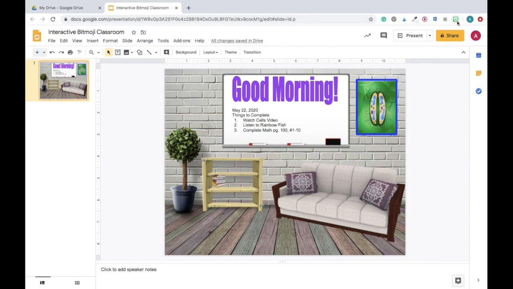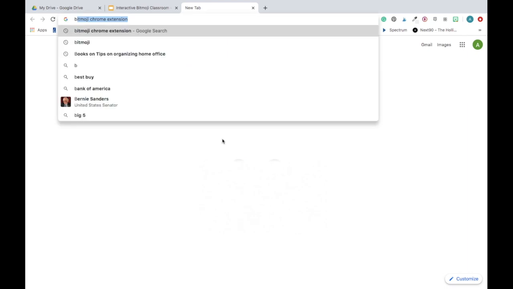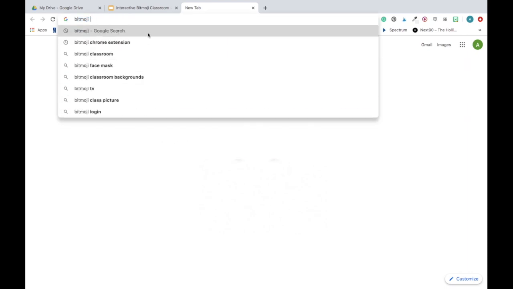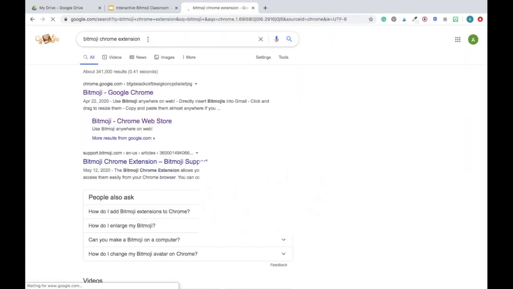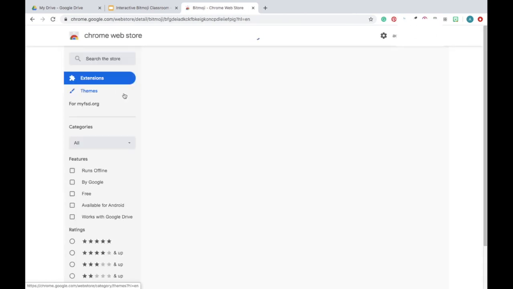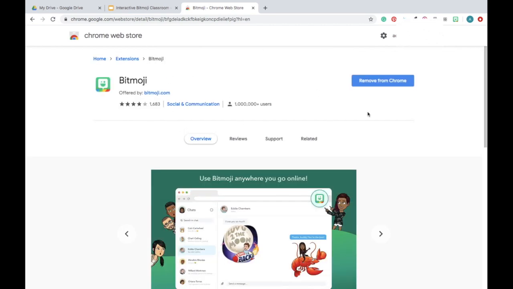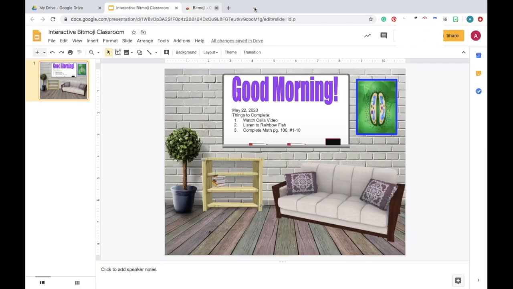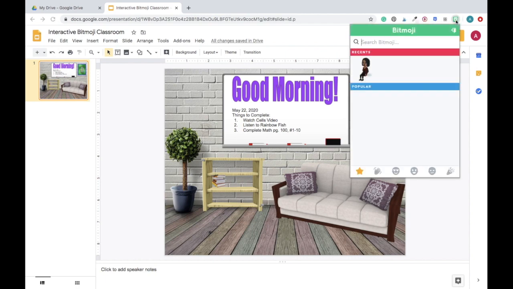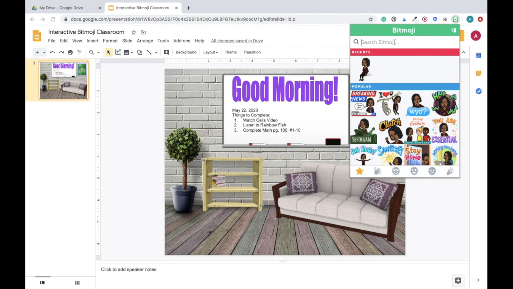So as you can see, I have it added already. I will show you what that looks like. You could just go to Google, type in Bitmoji Chrome extension, so let's click that, and then you would click this first one right here, and as you can see, this is where you would scroll down and you can add it to your Chrome extension.